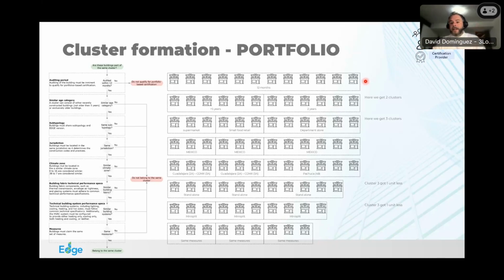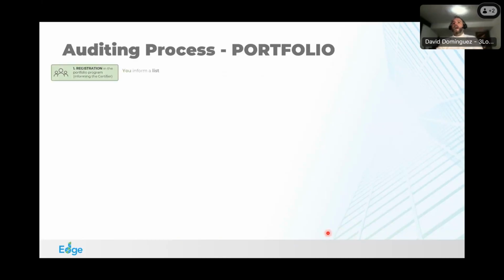What started as 18 different buildings, I just realized through going through Annex 5 that out of those 18 buildings, I can certify through the portfolio approach by 3 clusters, only 9 buildings. So I'm going to review the process again.